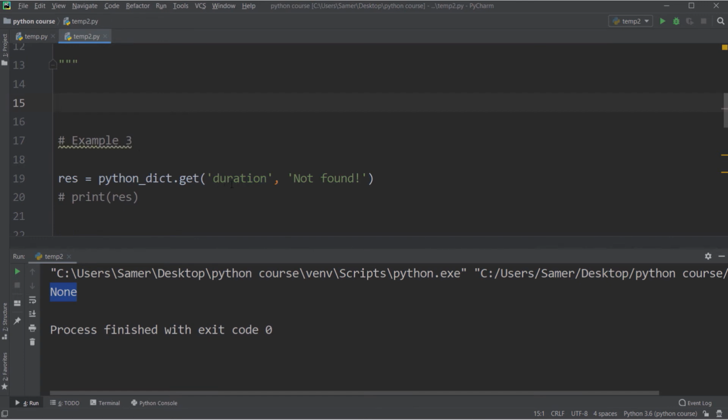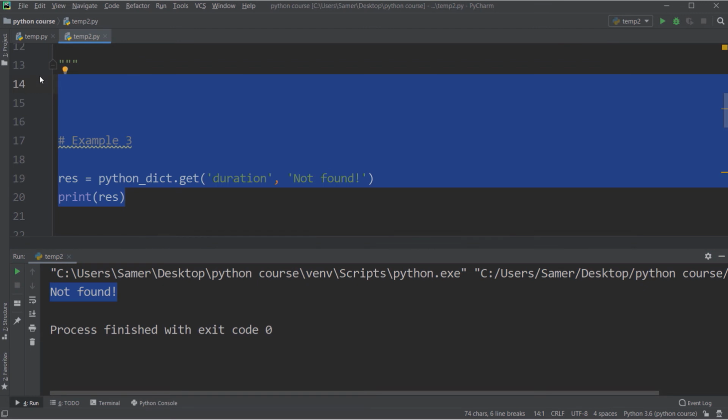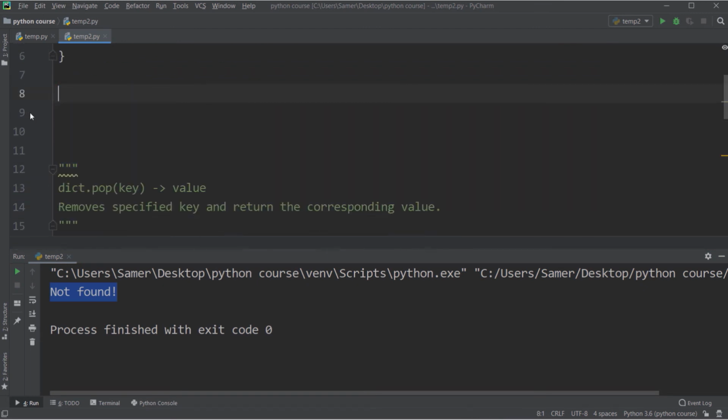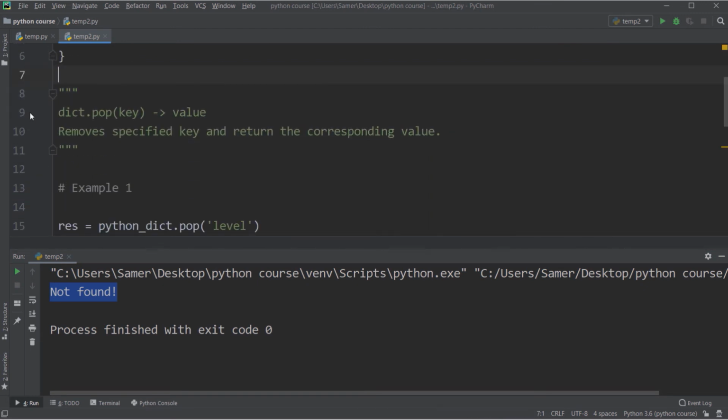In the third example, in some contexts, you want to return a default value for any key that's not available, like duration, for example. So instead of getting None, I want to get "not found", for example. So let me check what I will get in this case, and don't forget that duration is not available. Run, I will get not found. In the previous function get, we see that we can use get to access an item. So I can take this value and use it somewhere else in my program.